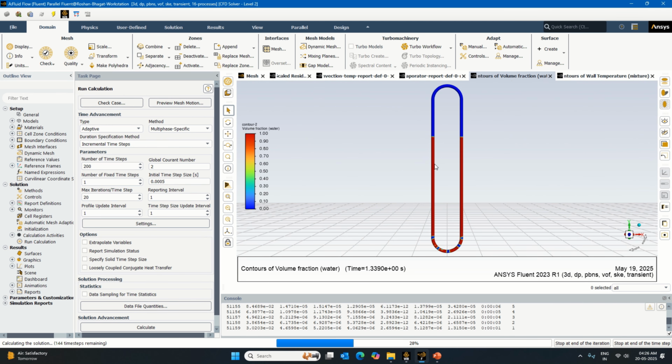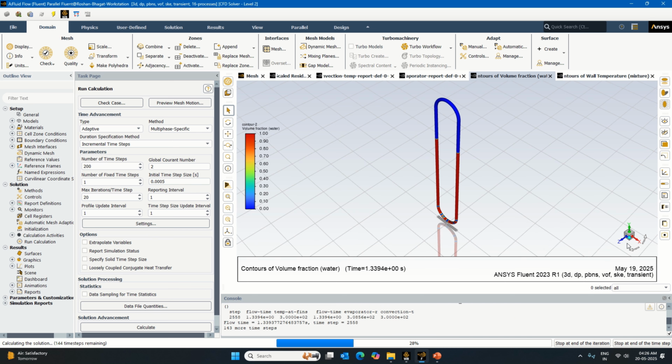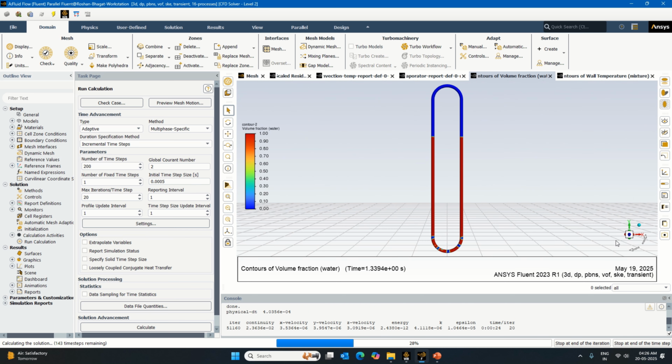The fluid will have a tendency to go up. At the same time, we have provided convection at the top, so that may result in condensation taking place. Until these particles reach the top section, we will not be able to visualize the condensation. So we will have to run this simulation for a long time again.